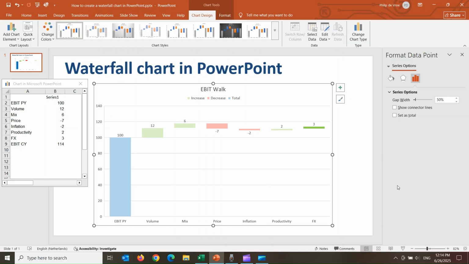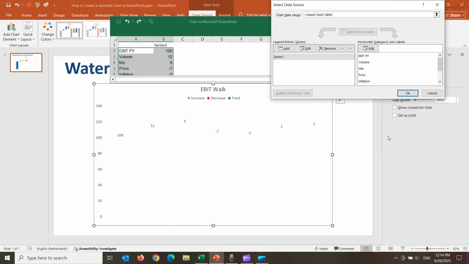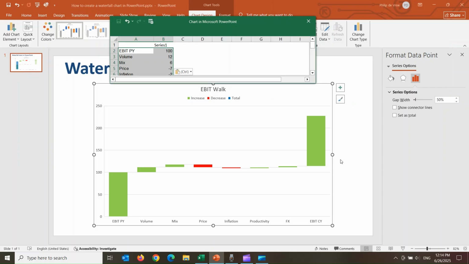Now all we are missing is the end total of EBIT current year. Let's go to Chart Tools, Chart Design, select Data, and expand the data range to include the values up to cell B9. Update Set as Total, and our waterfall chart in PowerPoint now looks very similar to the waterfall chart we built in the other video in Excel.